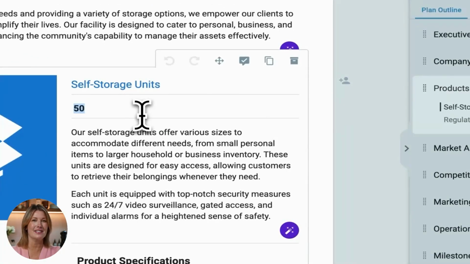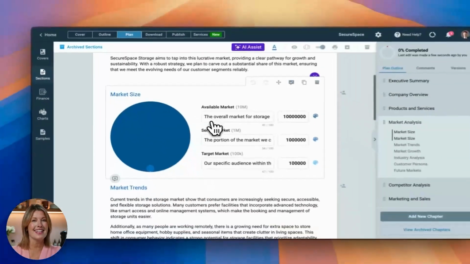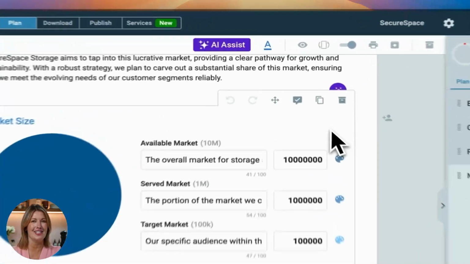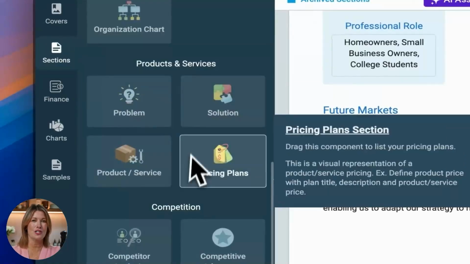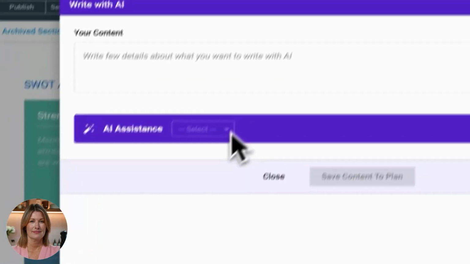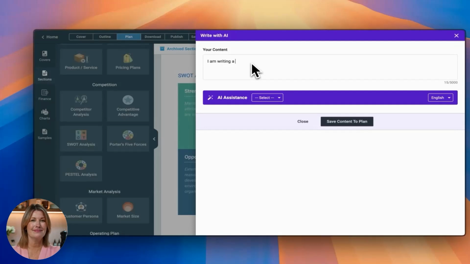For the market analysis, it has embedded a market size template that you can use to present market size, and you can identify the exact market size for your business. Let's say if you want to do a SWOT analysis for a storage facility business, what you have to do is simply drag and drop a SWOT analysis section from the left sidebar. Just write what you want to do. Like I am writing a SWOT analysis for my business. Please write a strength section in a very brief and listicle way.